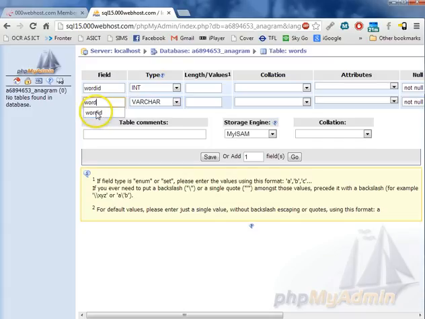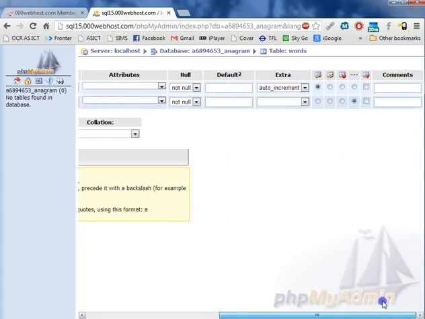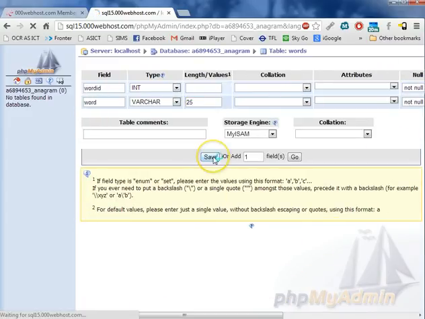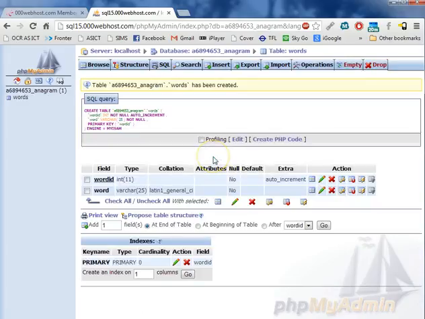Next part, we need the word. We're going to leave that as varchar, which stands for variable characters, and I'm going to choose the maximum number of letters I can have, so I'm going to say 25 letters. Obviously you need to think about this, because the more letters you have, the bigger the database is going to be to store, and I don't need to worry about anything else. The only thing we could do is add some comments to describe what each of these fields relates to. Then I'm going to save it, and I've got my basic database created.